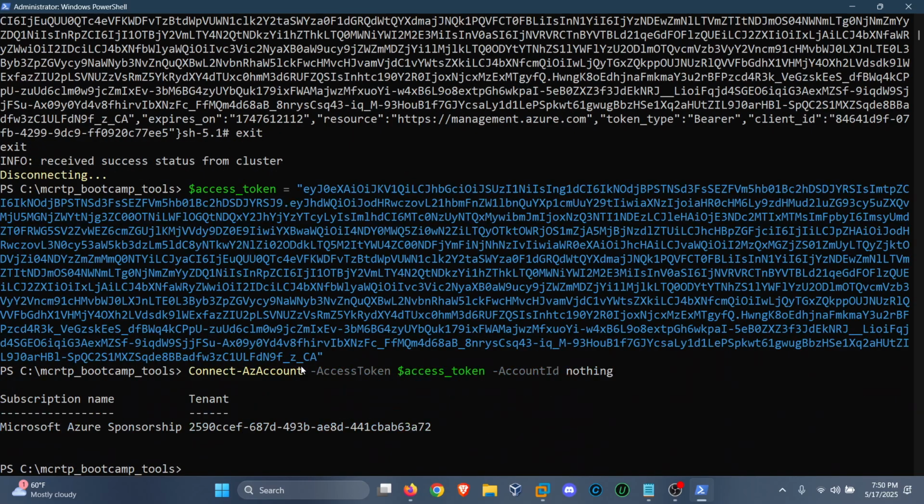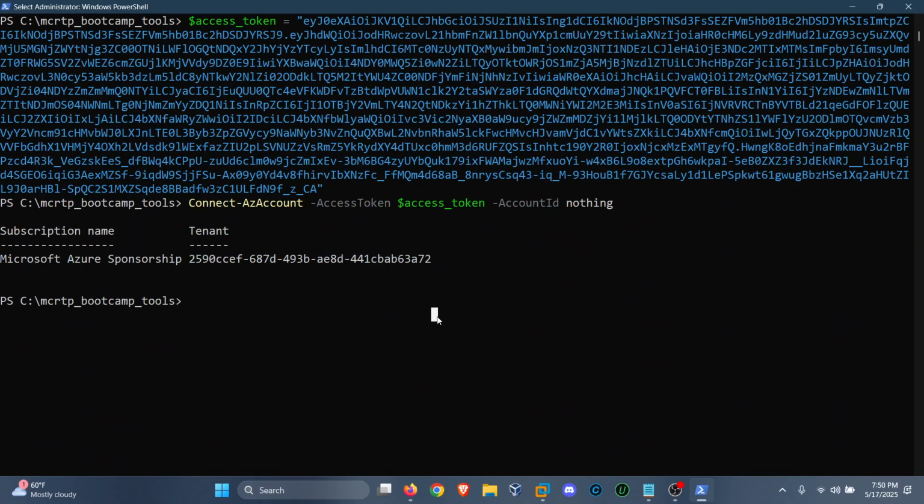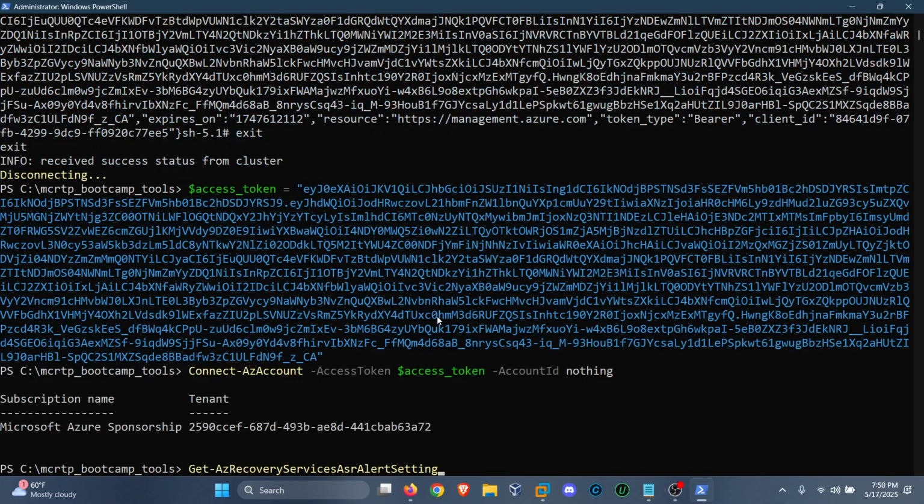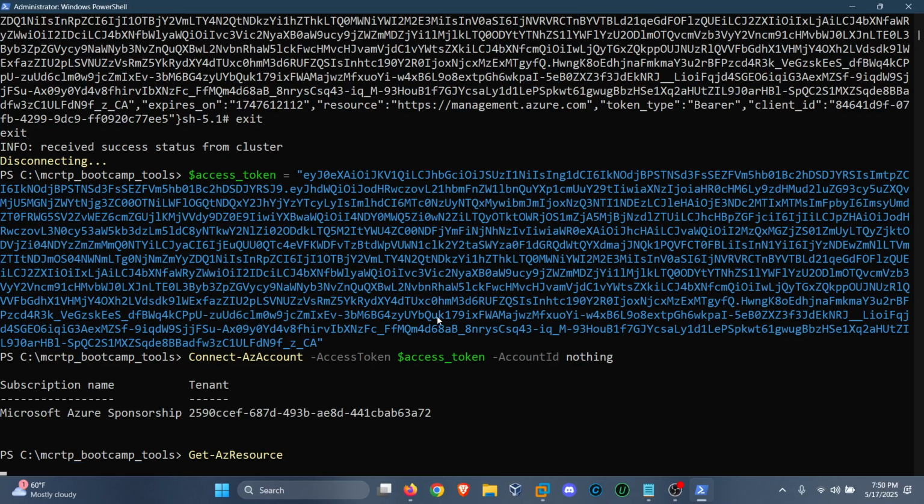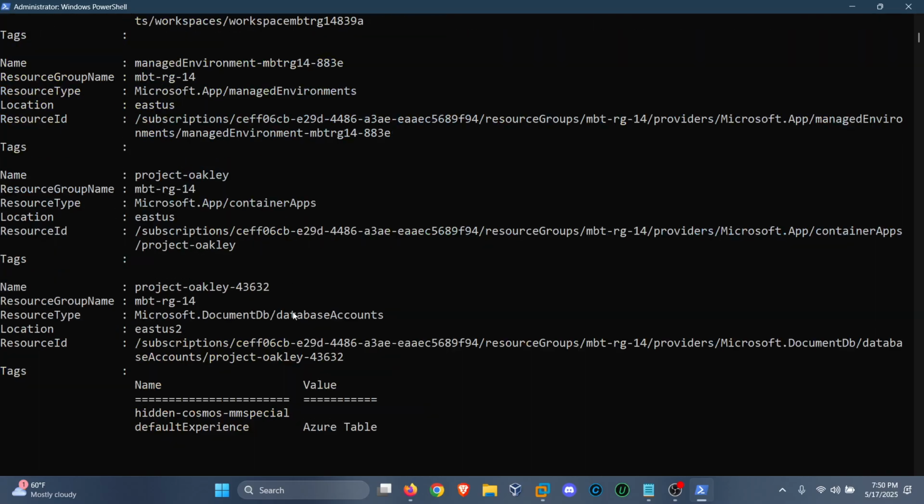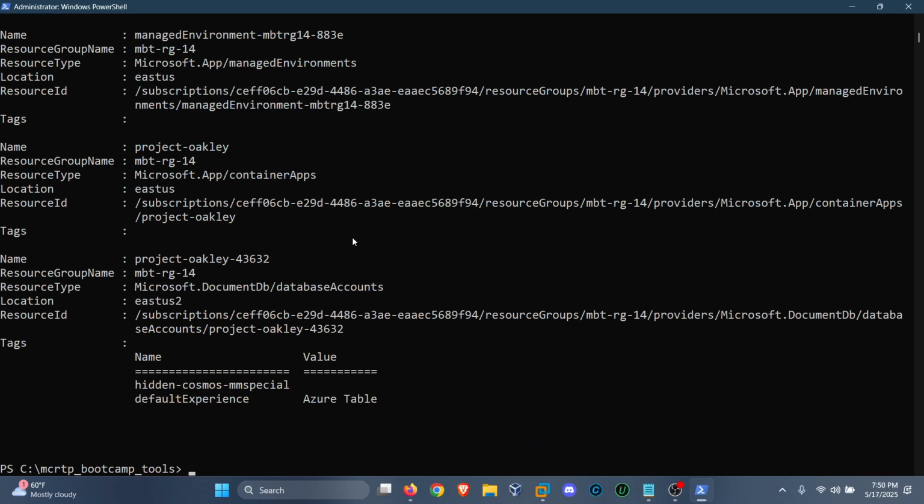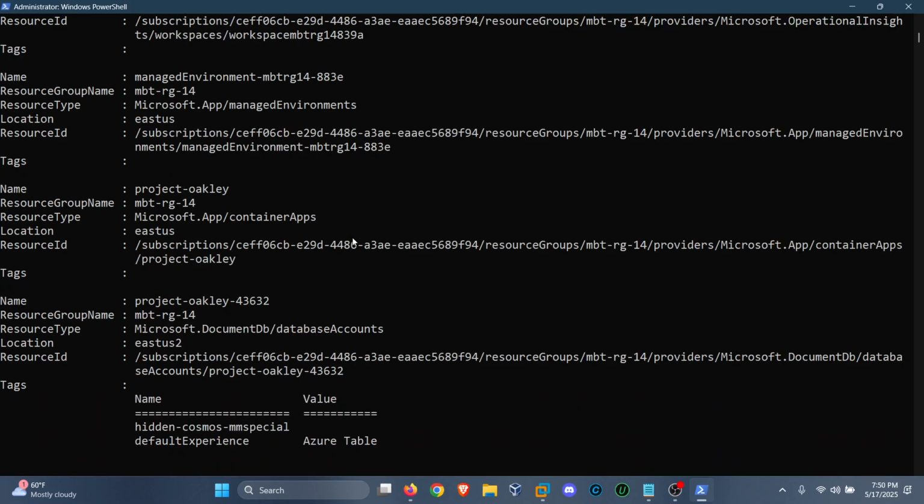And the thing that we can do now is Get-AzResource to list all the resources. Alright, so it listed all the resources, and the key thing to point out over here is this specific one. Name, project, Oakley, this, which is a database account.